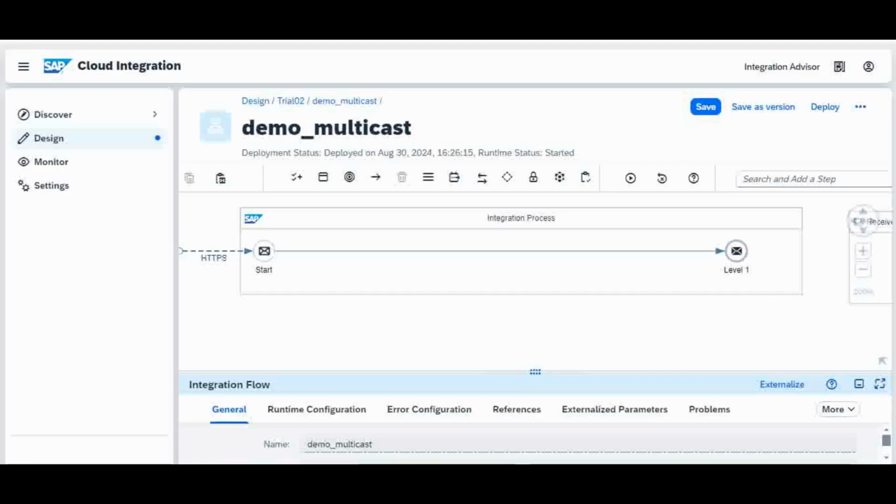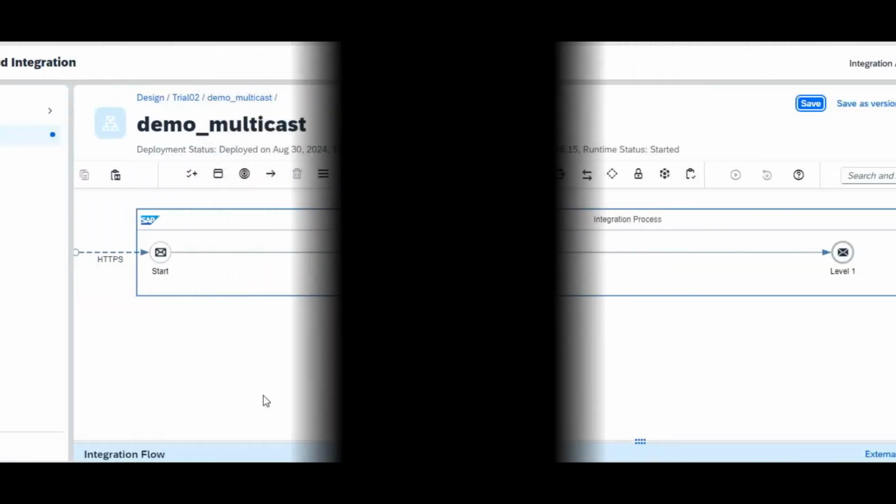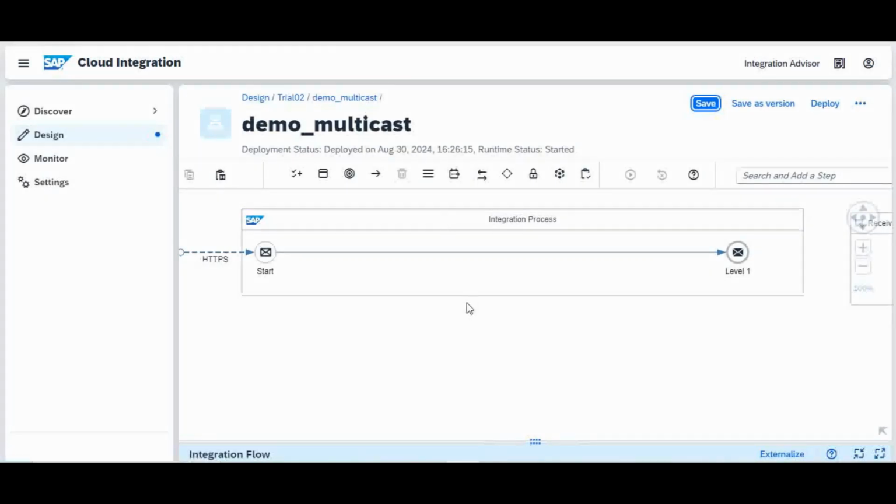Now I will go to CPI and explain it to you. This is the CPI screen. I'm in the iFlow called demo multicast. I started with a blank screen. Now I will do it one by one. In this case I don't need any content modifier or conversion to XML or anything like that. I simply process the JSON file directly and send it to the different departments.